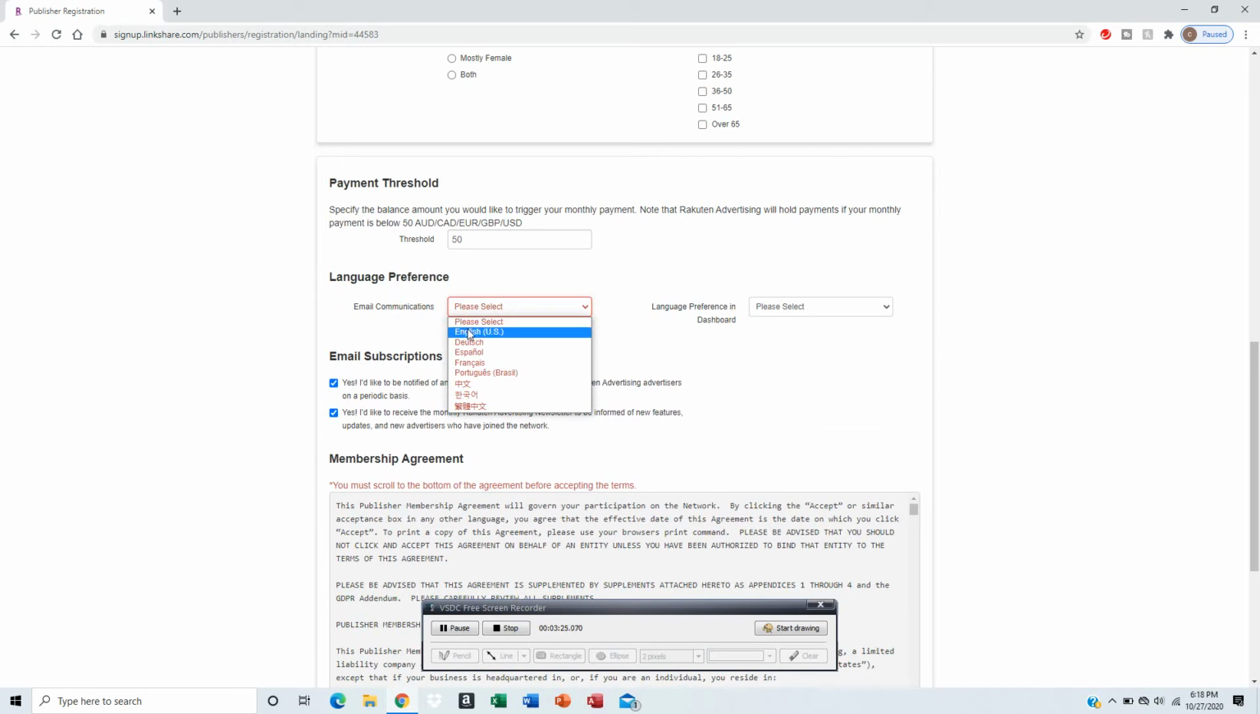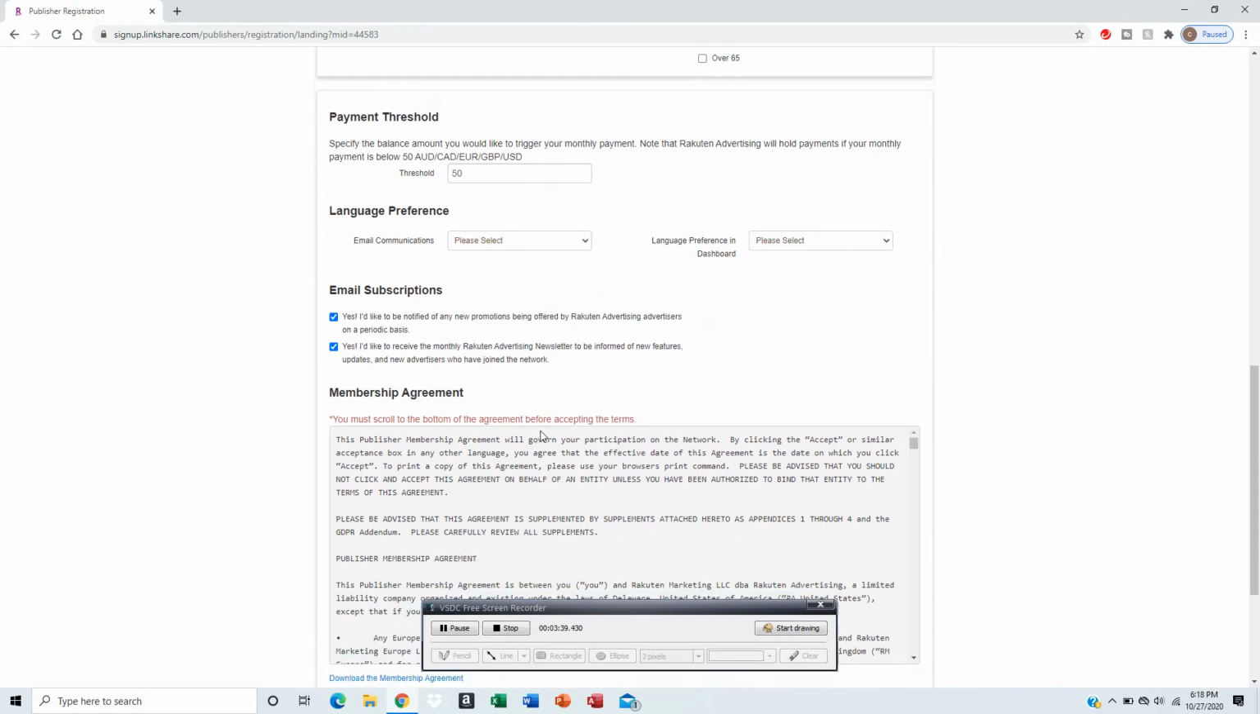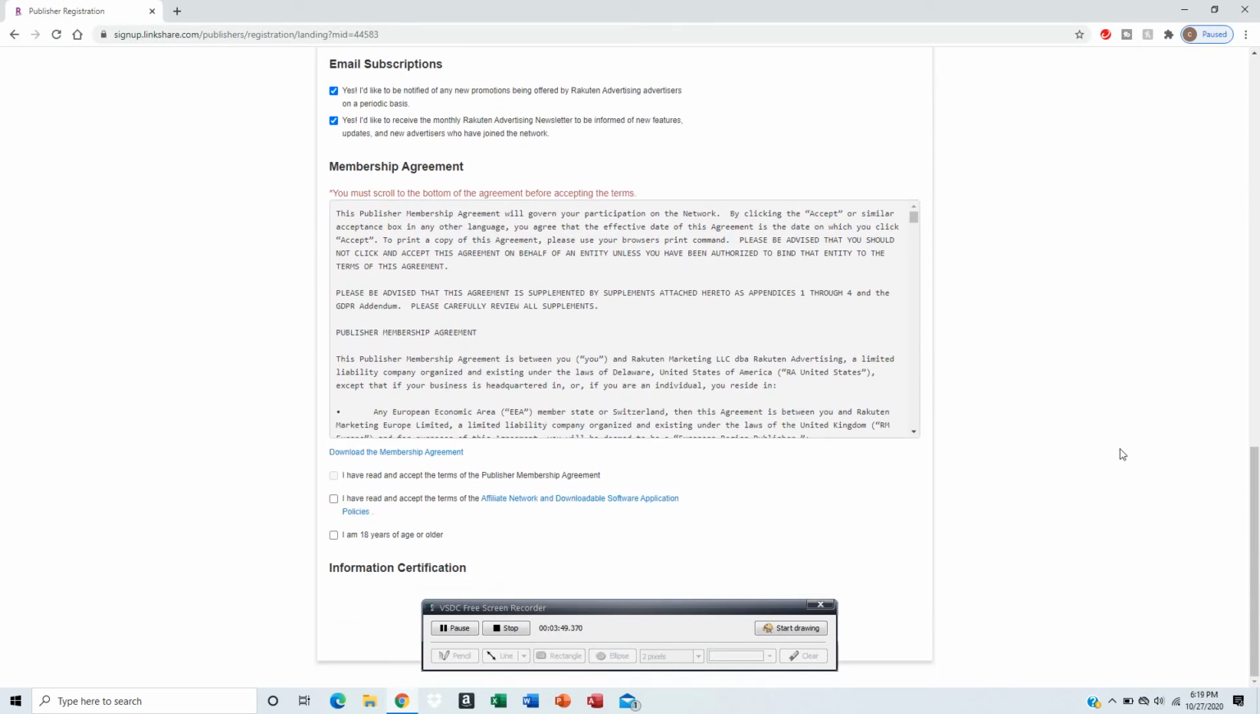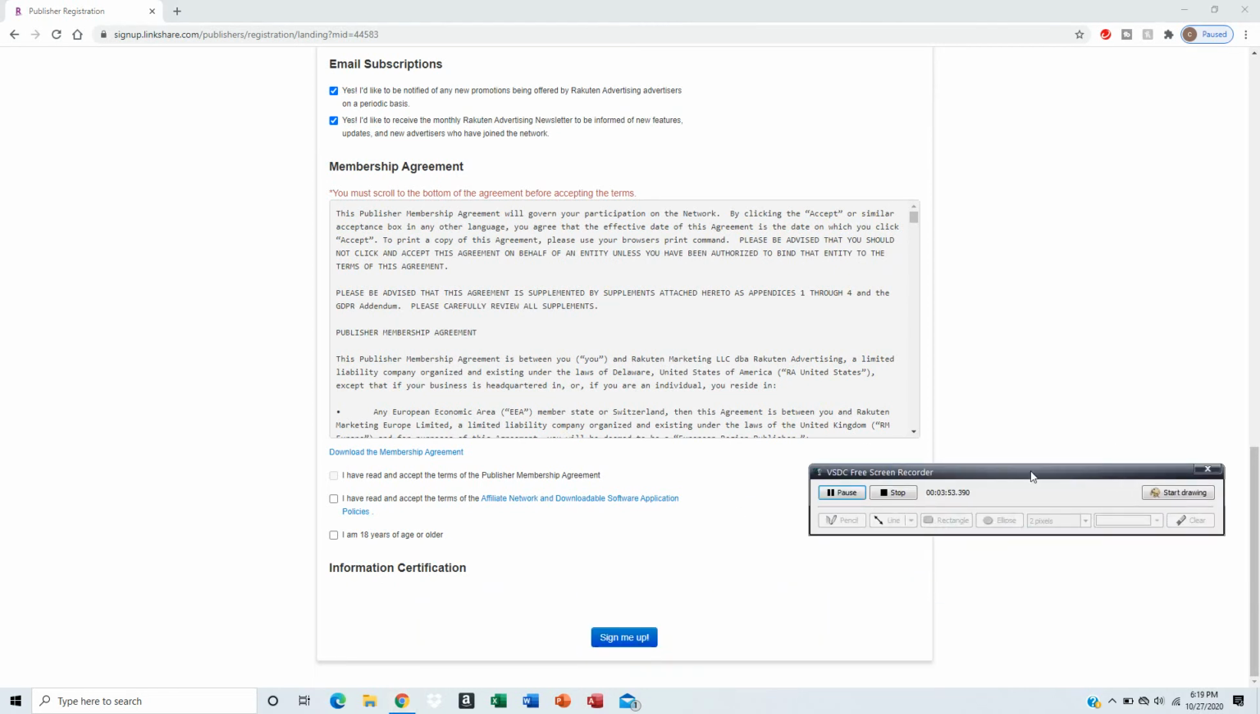Choose how you want email communication. You can choose English, Dutch, Spanish, French, Portuguese, Chinese, Korean, and Cantonese, same thing for language preference. And you can choose whether you want email subscriptions about advertising, on a monthly basis. So creating this affiliate account is basically simple to set up.